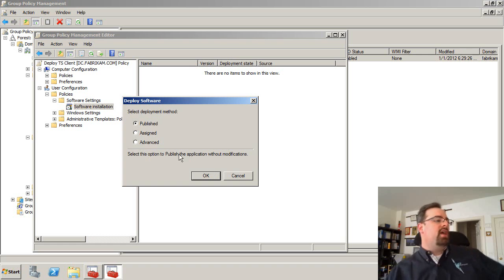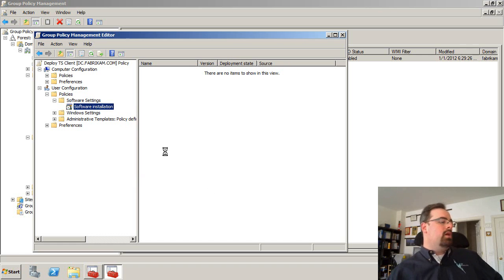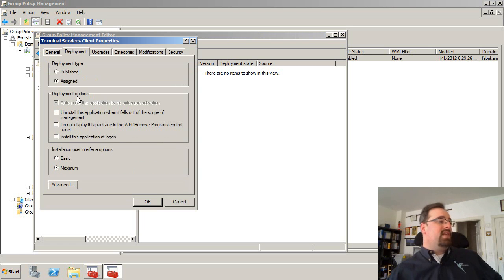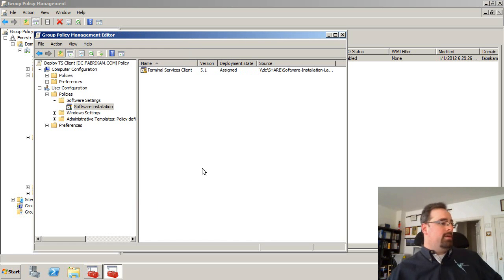So you've got published, assigned, or advanced. Let's go to advanced, because I always want to make sure that a couple of buttons are selected. So for instance, assigned is what I'm really after, because that puts the icons on the user's desktop, and basic prevents them from seeing too much stuff. So let's go ahead and click OK here. So I've gone ahead and I've deployed that software right there.